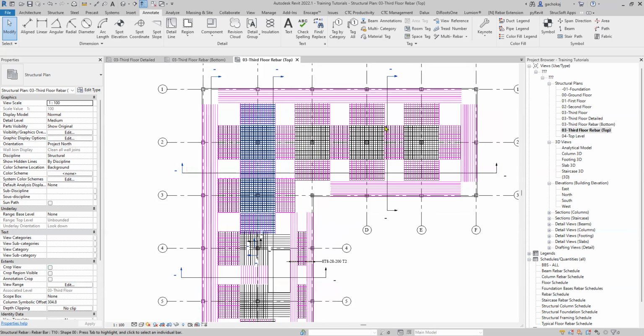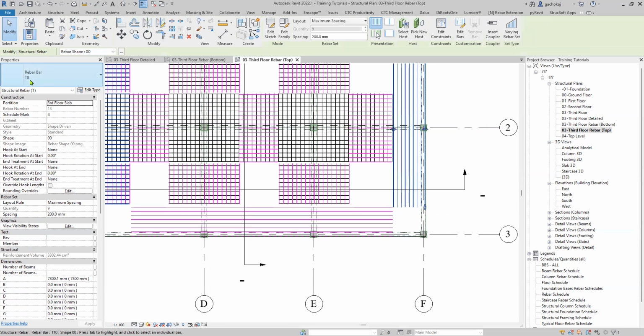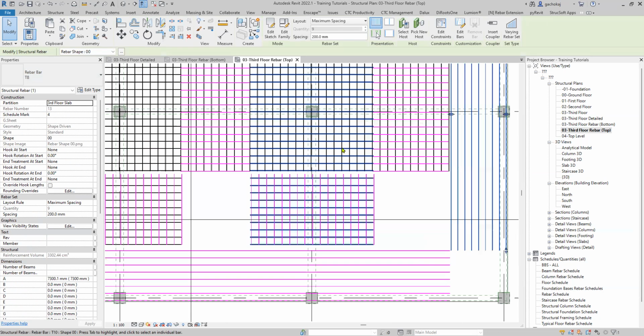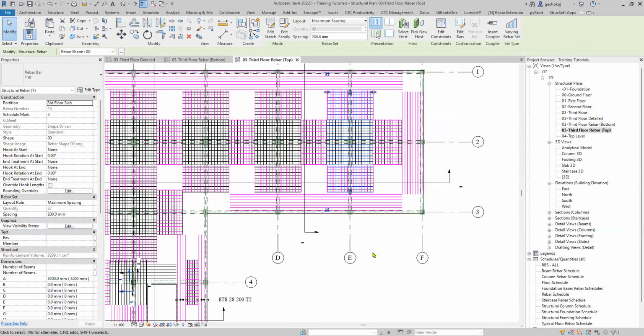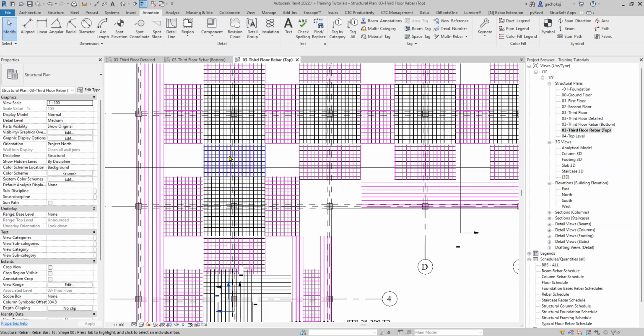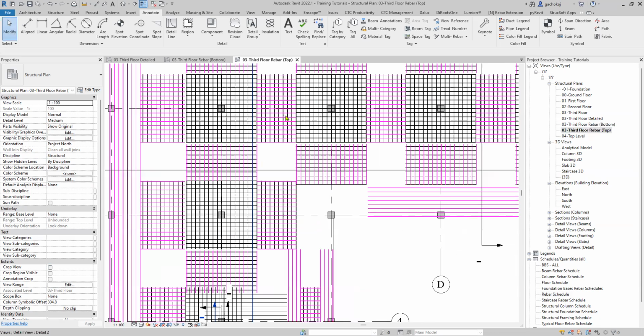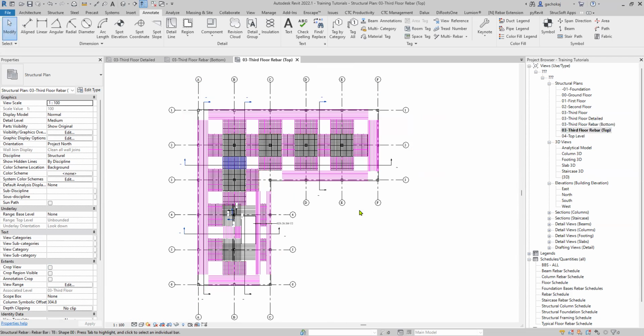You can see them. So my diameter 8 bars are pink in color and my diameter 10 bars are black in color. That's why you see the color difference. In bottom, I have only diameter 10. So all my reinforcement is black in color. But here I have top T8s and T10s. That's why I have pink and black.